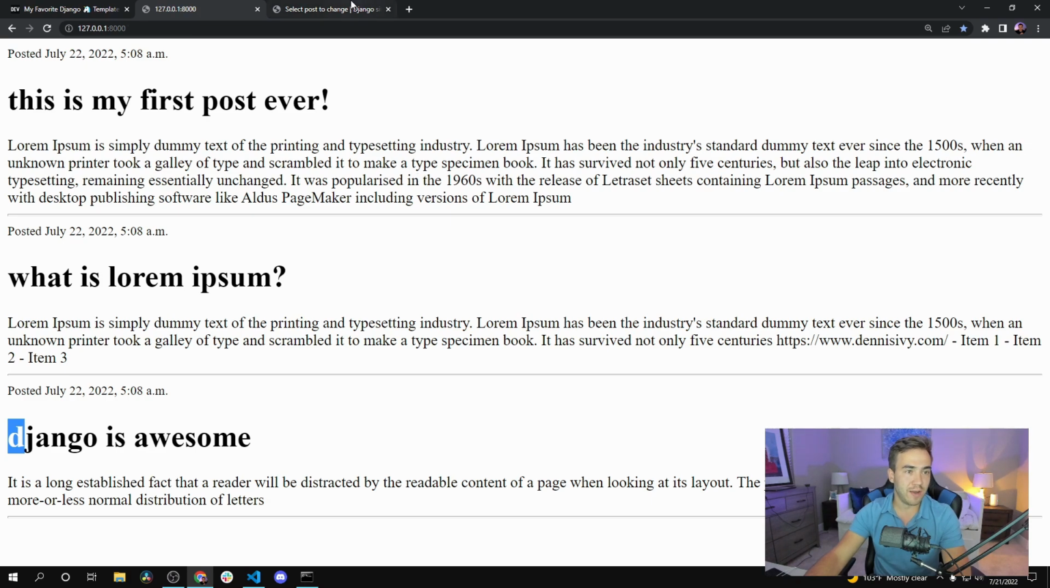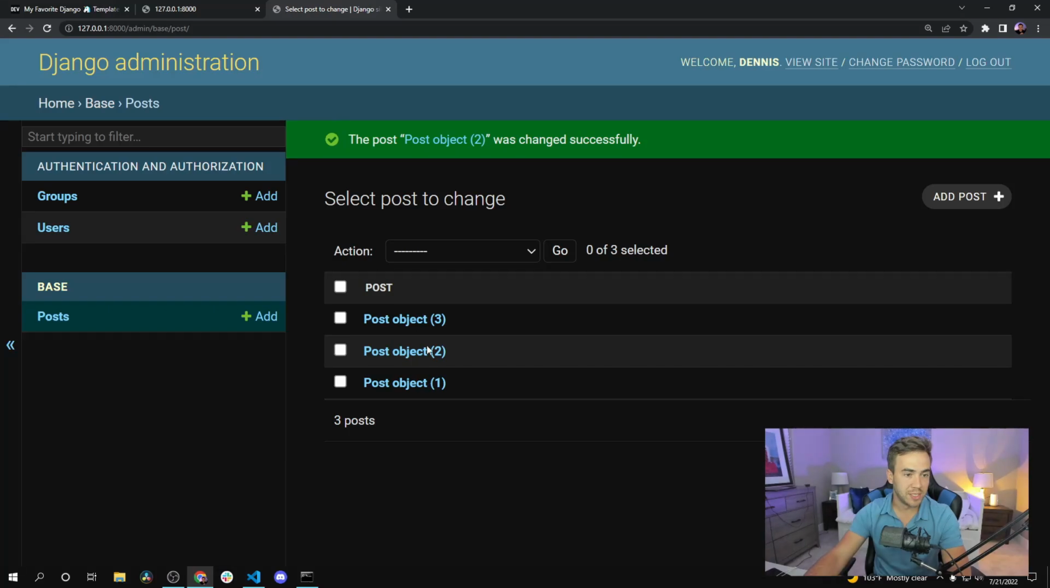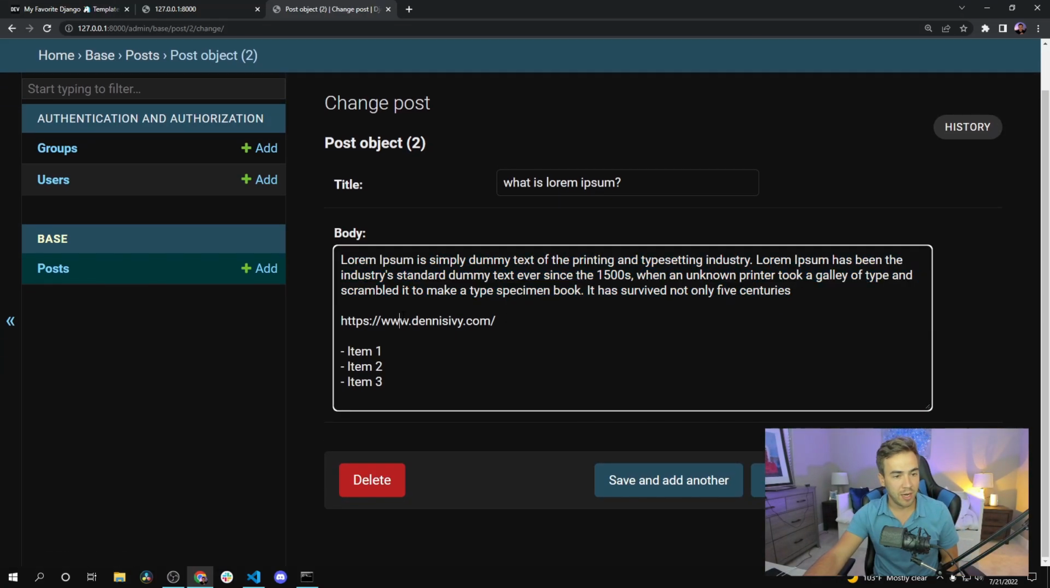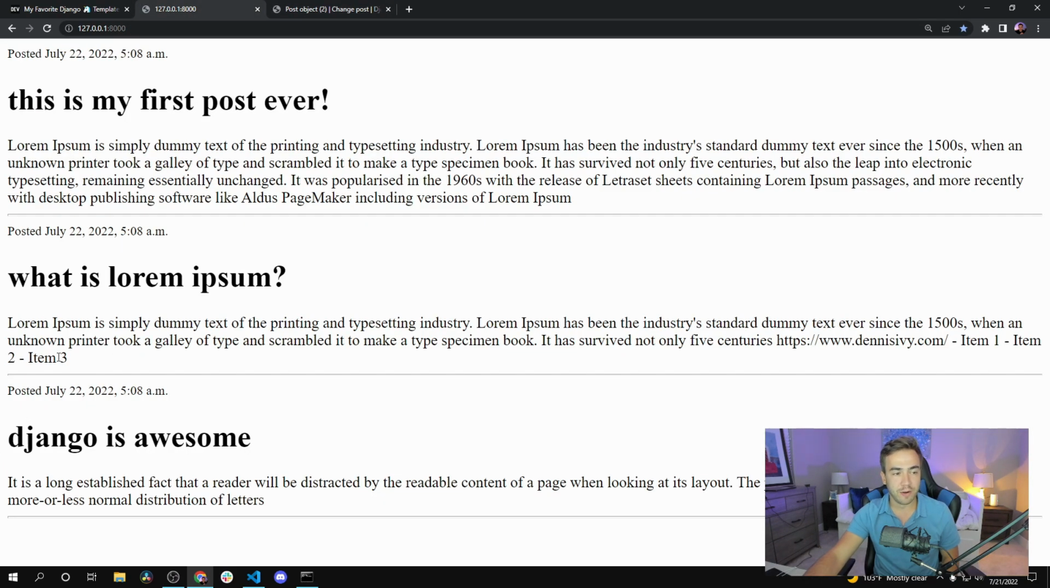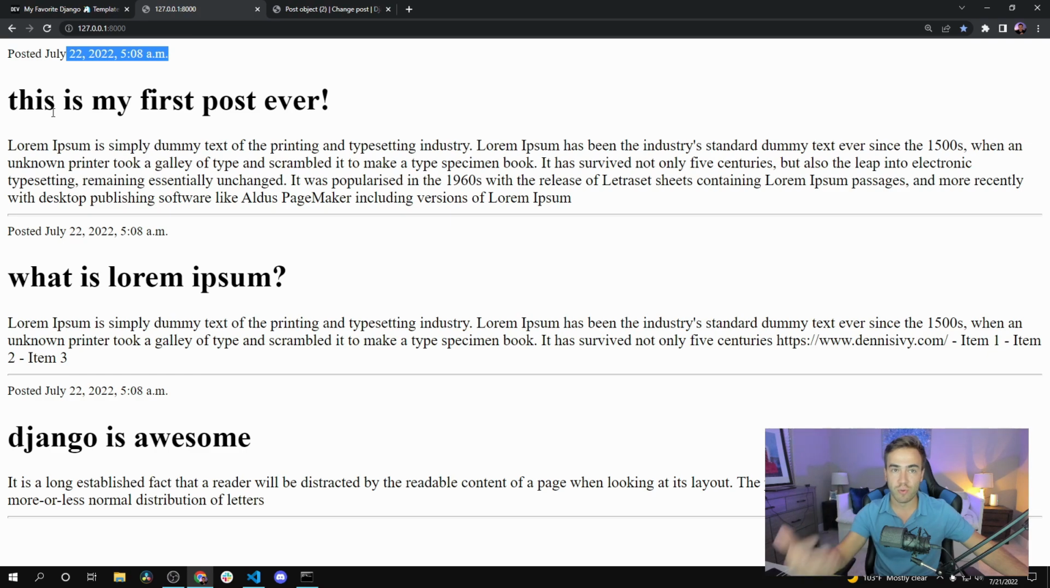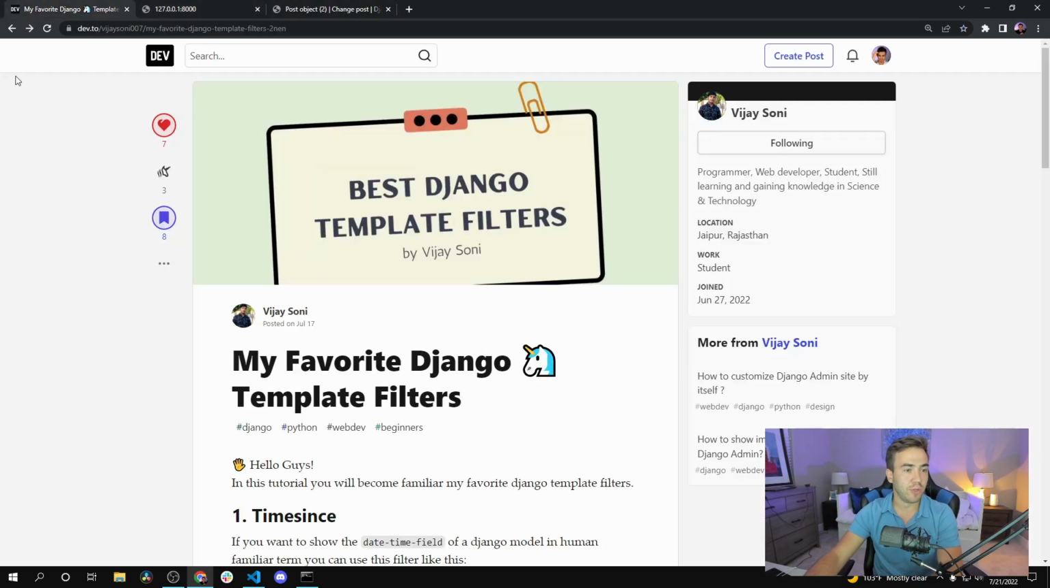The next one is if we go into our admin panel, if we look at one of these, so let's go into the second post, you'll notice that we have some formatting. So we have a space, a URL, and then 3 list items. But in here, it's all just kind of scrunched together. So we're gonna fix that. And we also want a time since tag that lets us know when that was posted as opposed to a date. We wanna know how long it's been. So let's just go through the article and check them out.